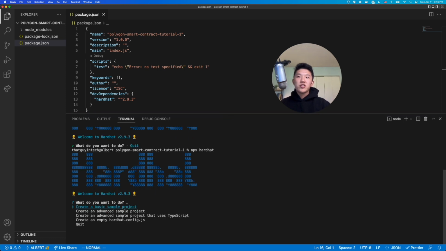What we want to do is just create a basic sample project. You can also create an advanced sample project. You can also do one that uses TypeScript. We're not going to go into all of that. And also, if you know what you're doing and you don't want to build already, you can keep it very bare bones and just create an empty configuration file. But for ours, we're going to go through with the sample project. So we're going to do that.